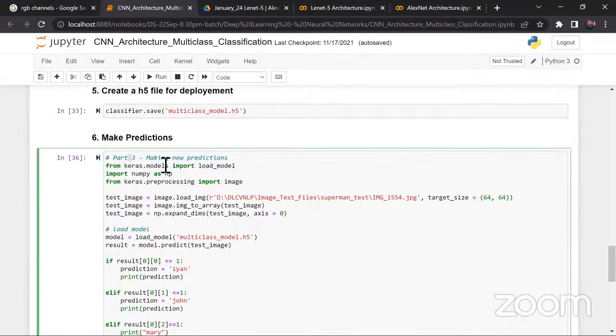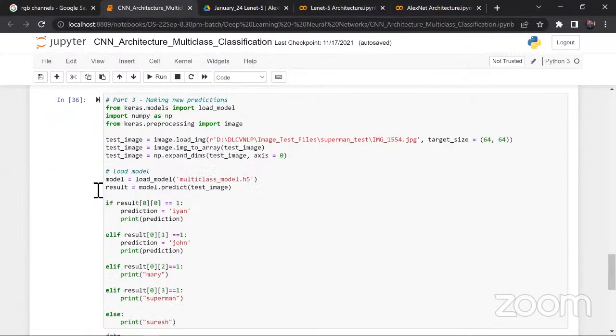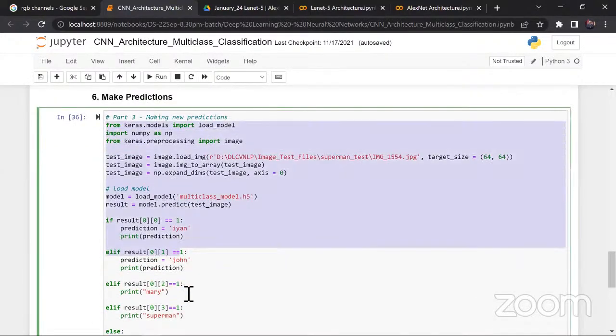Now I'm loading my model from keras.models. There is one package we have to load, load_model, and I import the NumPy library. Then from keras.preprocessing, because in the backend the intelligence is there, we have to write the steps one by one: what needs to be done and how the result needs to be shown. So this script is completely a backend script.